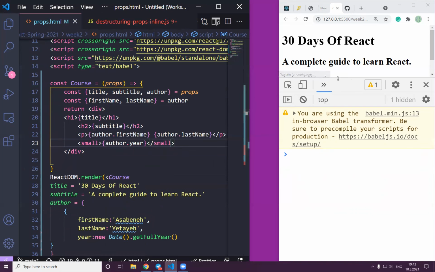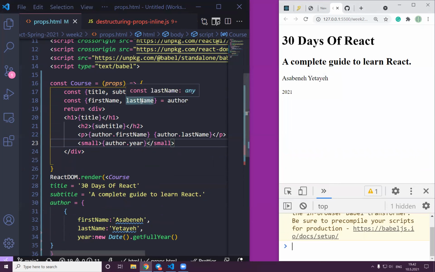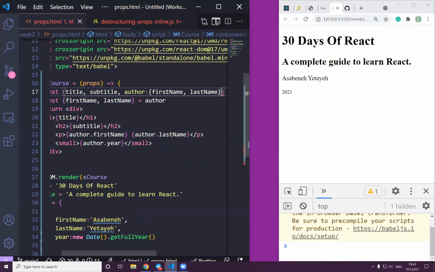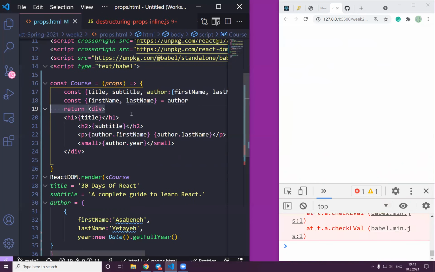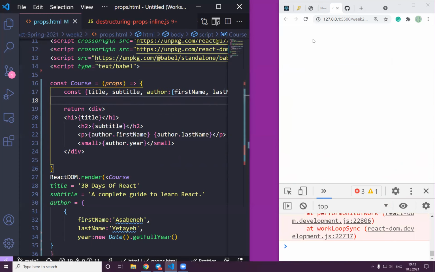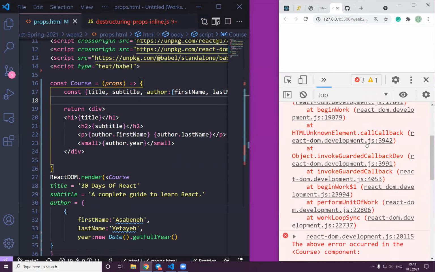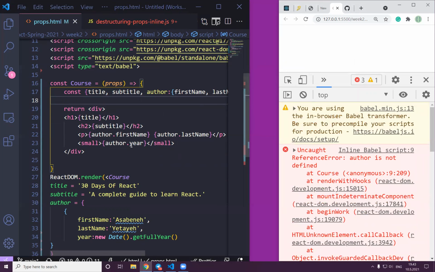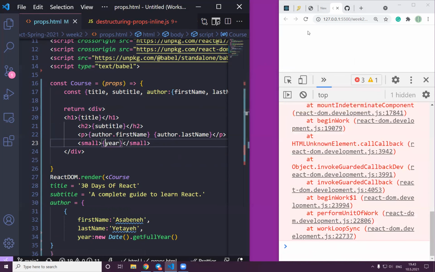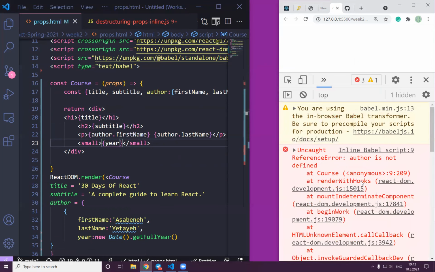Yeah, how about this one, Kirsi? But the thing is, whenever we destructure in 1 line, you just take this, copy, and put a colon and just put it there, and you don't need the second line anymore. Yeah. So what is the problem in here? Author is not defined. So we have to now remove the author, because author has been destructured. If it's destructured, you can't get it there. Still we have a bug.